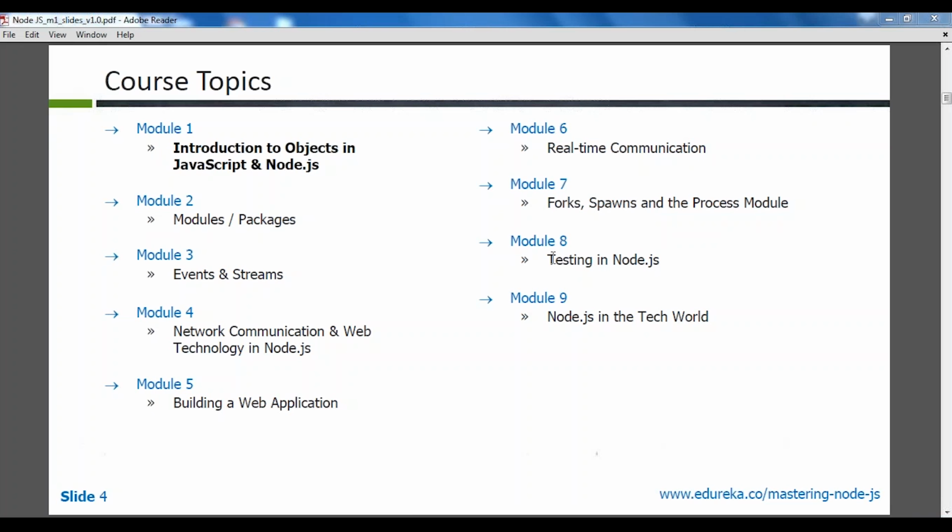Since it is JavaScript, you can use Mocha. Mocha is one module, and Chai is another you can use. Using this, with test driven development, you can perform unit testing in Node.js. I will explain how to perform unit testing in Node.js in module 8.